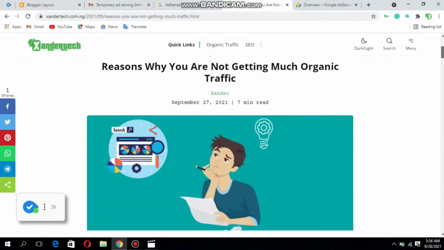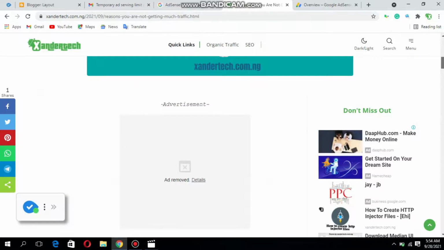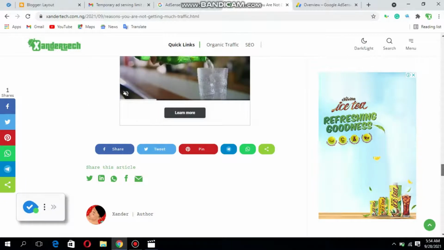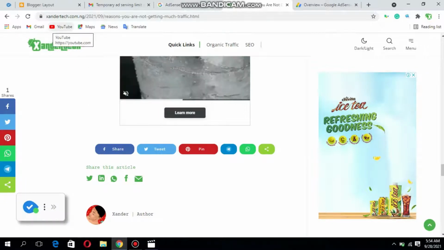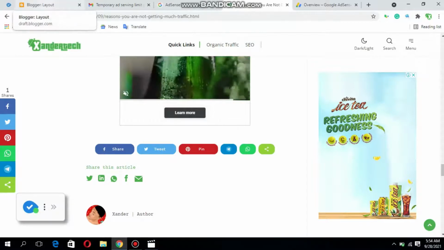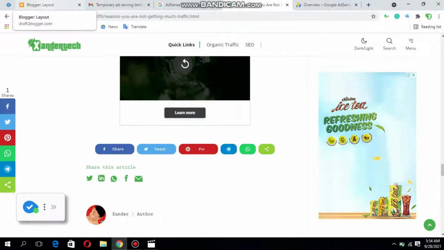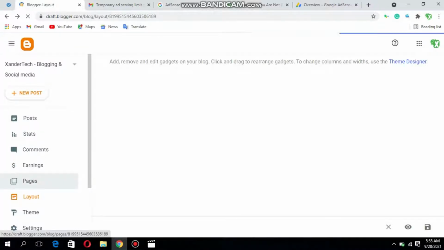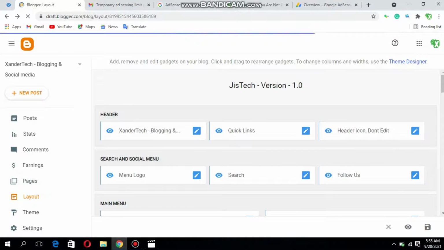So everything on my ads is showing. So what next you have to do now, once this ad serving limit has been placed on your site, is go to the platform you use to create your website, maybe WordPress, Blogger or Blogspot. I'm using Blogger, Blogspot. What you have to do now is remove every AdSense code on your site.